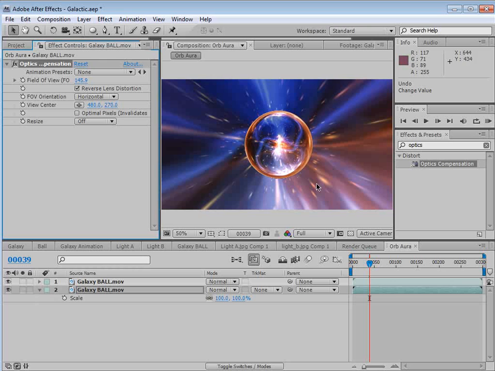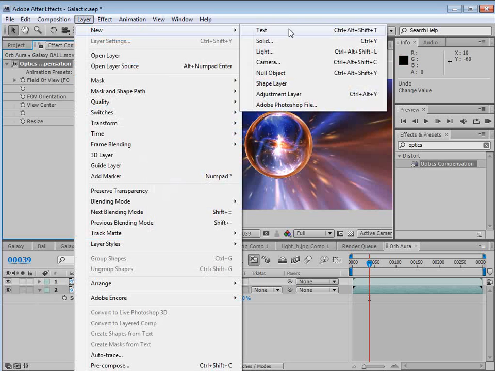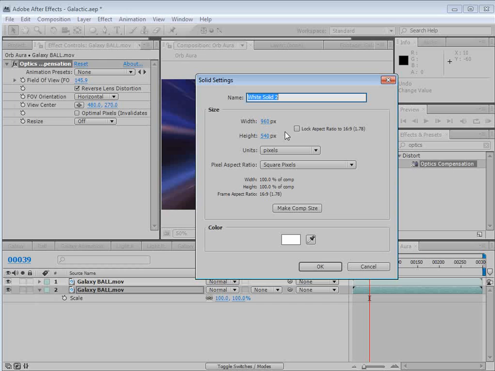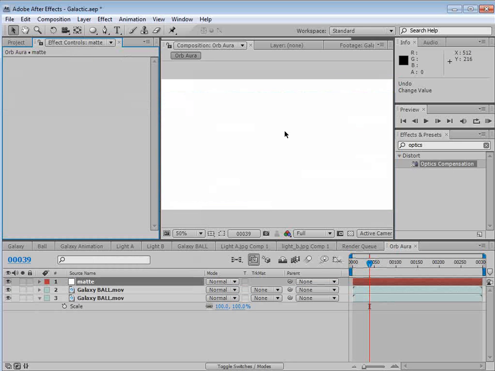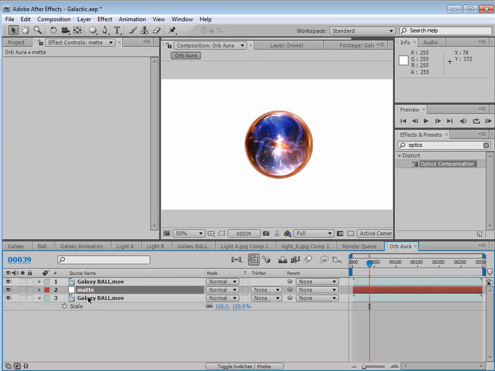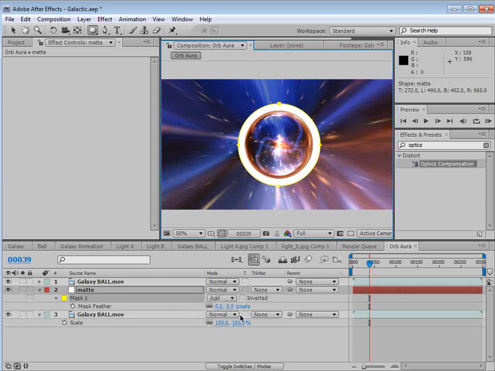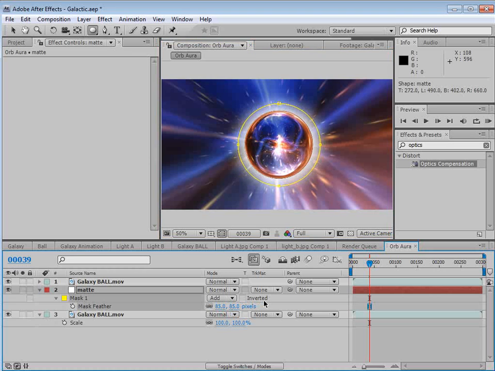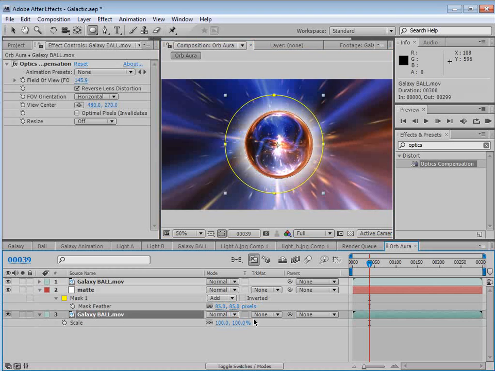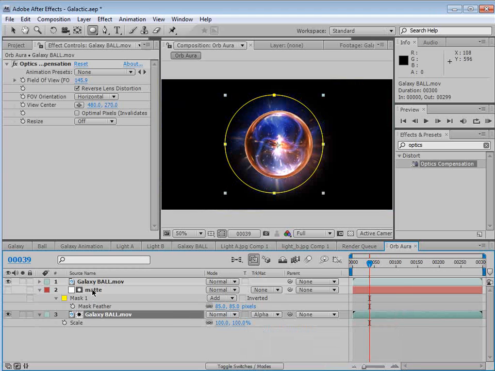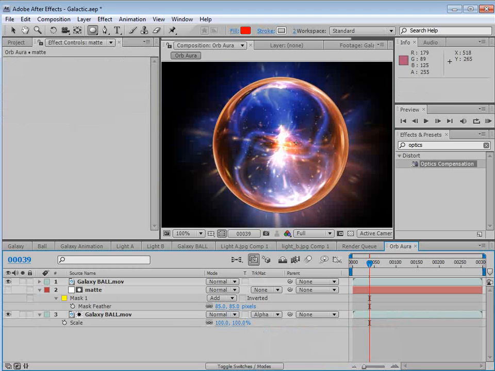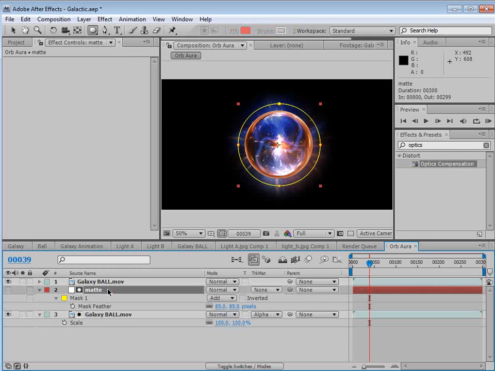Now, I want to cut it off. So let's create a solid as a track matte. We'll call this matte, put it above, and move it just above the bottom copy. We'll take the ellipse tool and just draw a shape like that. Hit F, and we'll feather it out a bit. Then we'll take the galaxy ball and use the alpha matte for our matte. And so then we just have the glow showing up behind.